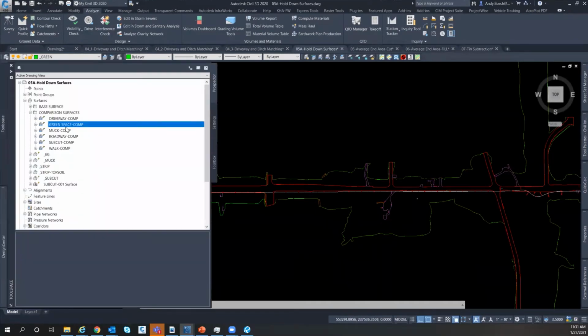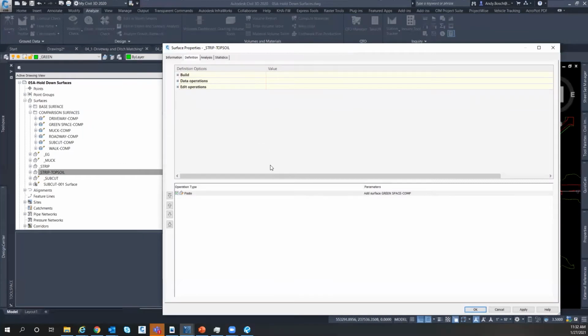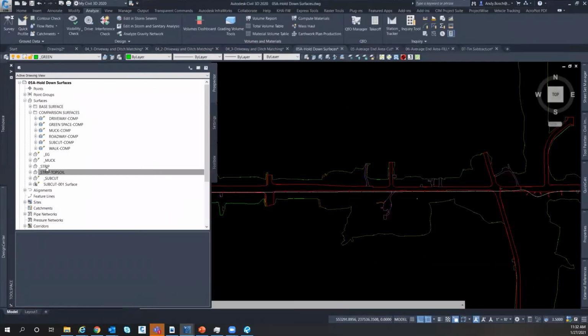Once I get that compiled together, I've got all these different ones. I can then take these given surfaces and paste them together in the surfaces that I want to data shortcut out and use for my analysis of my earthwork. So one that I always do is just a topsoil strip. I keep that one separate because I want to compare that from my existing ground to my topsoil, so I can get a tin subtraction and an average end area out of that area. And then I'll compile all the other surfaces as well into one.